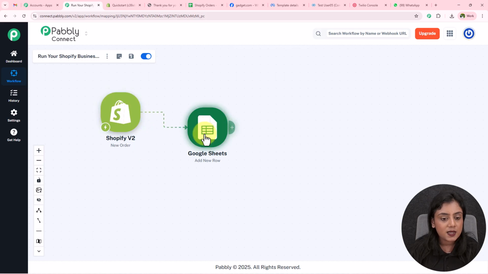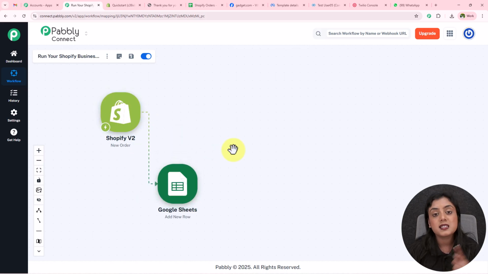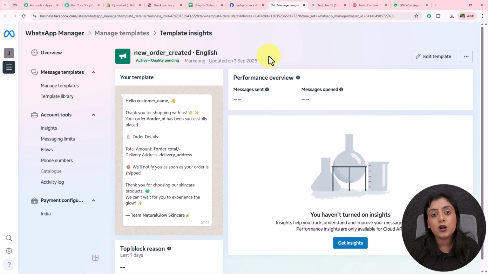Now as the data has been added in my Google Sheets, what is the next step that we want to do? We want to send a WhatsApp message. To whom? To our customer who has placed the order, for the order confirmation. For sending the WhatsApp message, I will be using what? WhatsApp Cloud API. Now you might wonder, what is WhatsApp Cloud API?